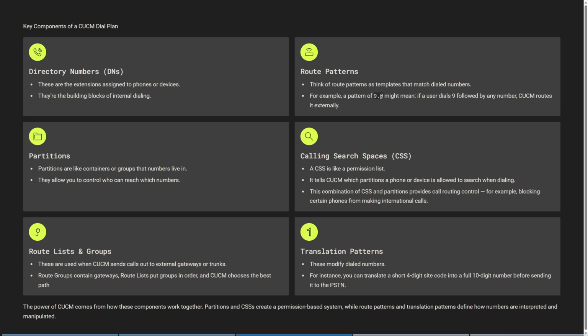Route lists and groups. These are used when CUCM sends calls out to external gateways or trunks. Route groups contain gateways, route lists put groups in order, and CUCM chooses the best path. Translation patterns. These modify dialed numbers. For instance, you can translate a short 4-digit site code into a full 10-digit number before sending it to the PSTN. The power of CUCM comes from how these components work together.